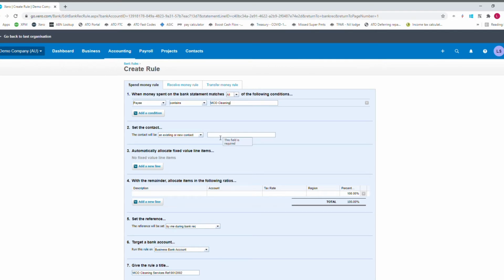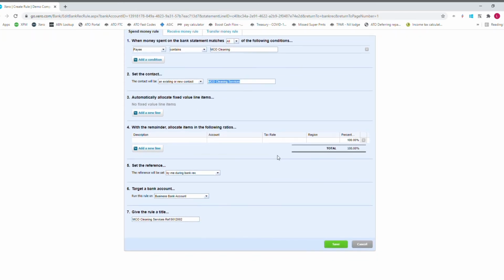We'll come down into the set the contact field. We go MCO, and as you can see, there's a contact in the system already for MCO cleaning services. So we select that one. We skip the 3, automatically allocate fixed items. That's for if you wanted to separate them, for maybe you had $100 going for one item and another $50, for example, going to another. You would use that. In this case, we want to go straight to number 4 with the remainder of what we want to allocate. So basically, it will allocate 100% of whatever amount comes through on the spend money transaction.